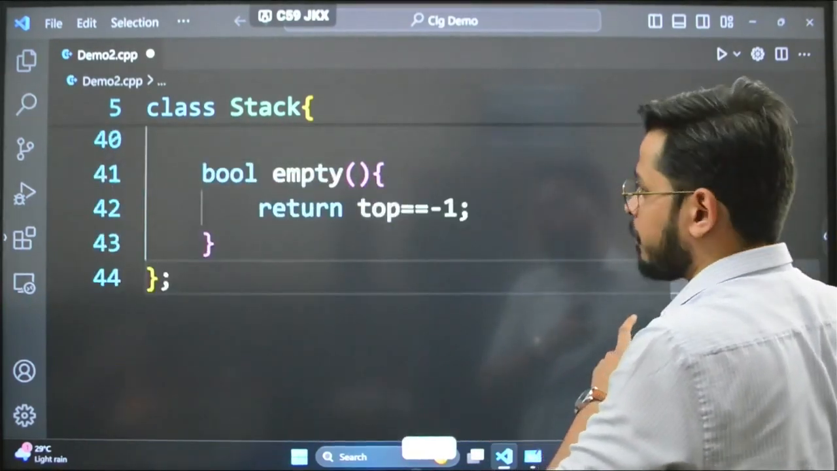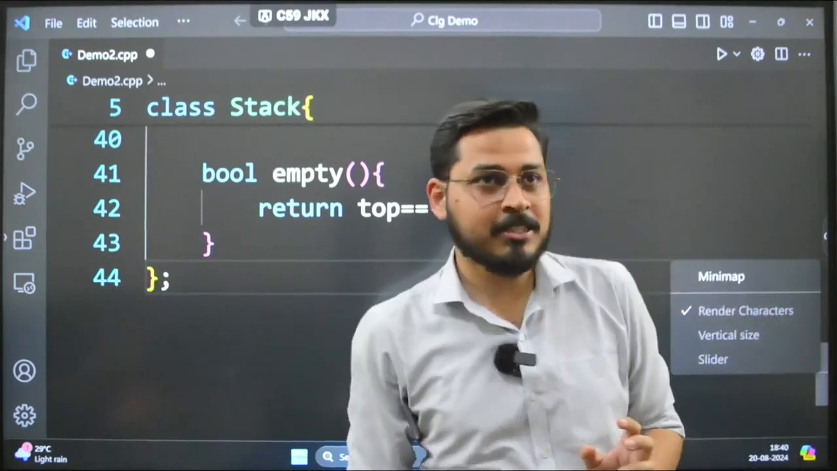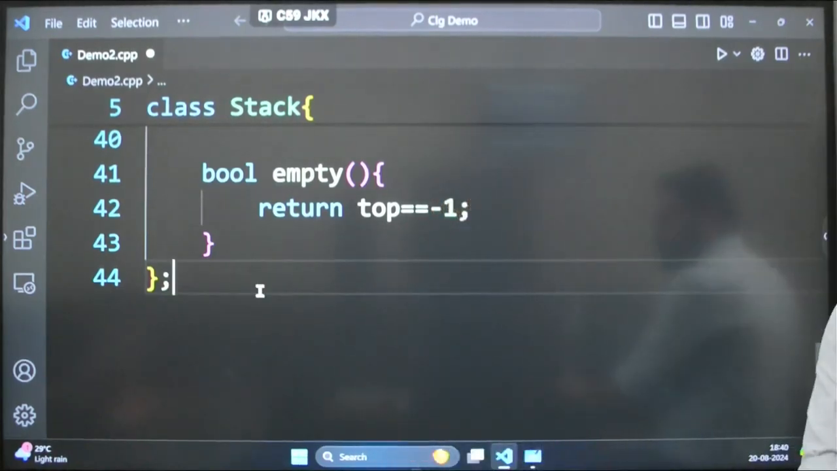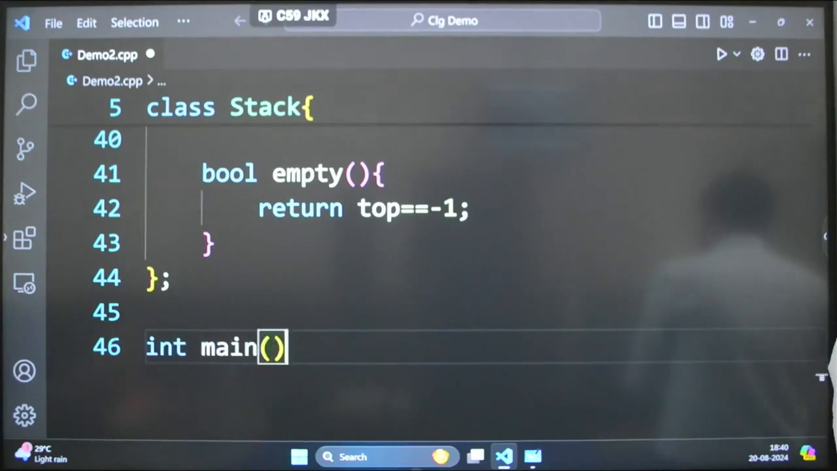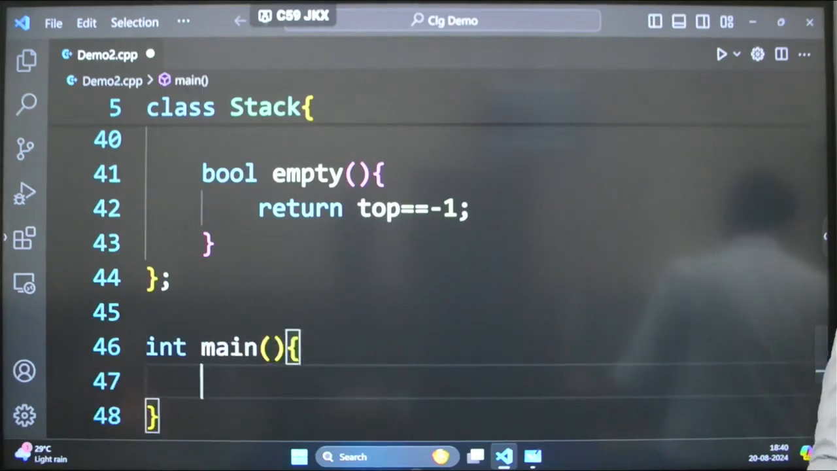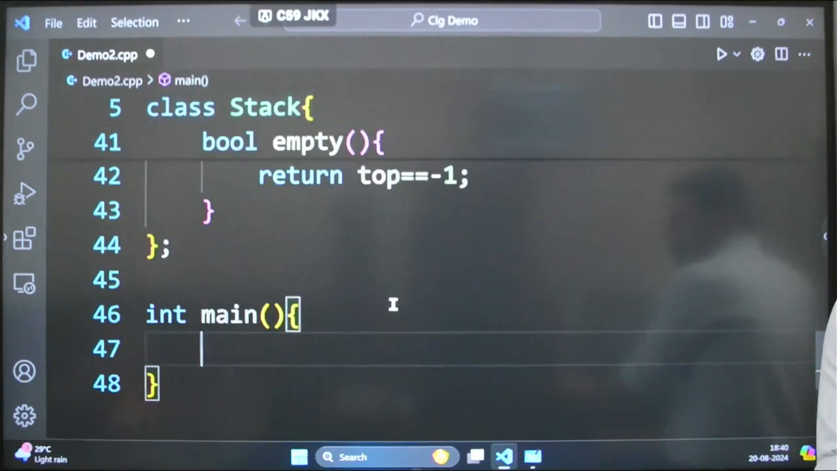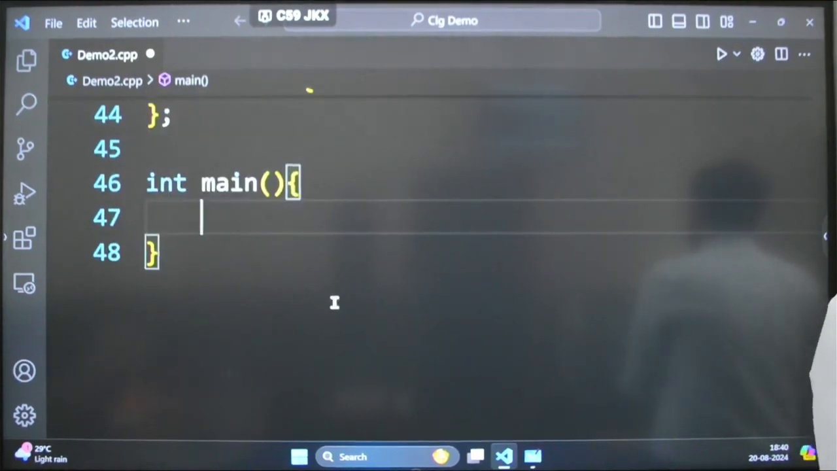Okay. Next up, let me start with the execution. To do the execution, we need to create our main in this case, right? So int main, don't forget that, int main. Okay.